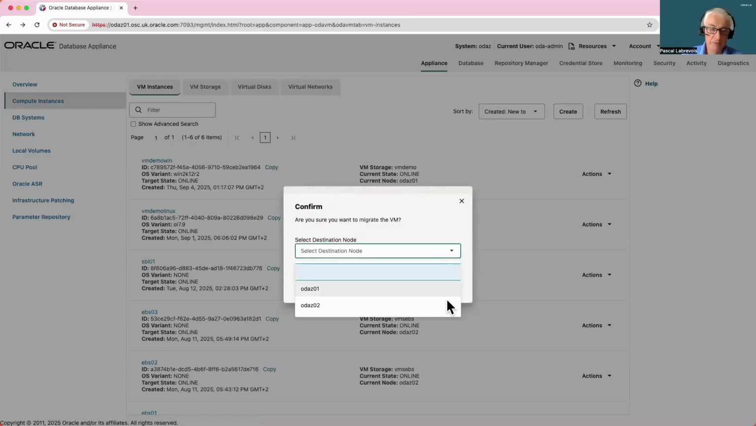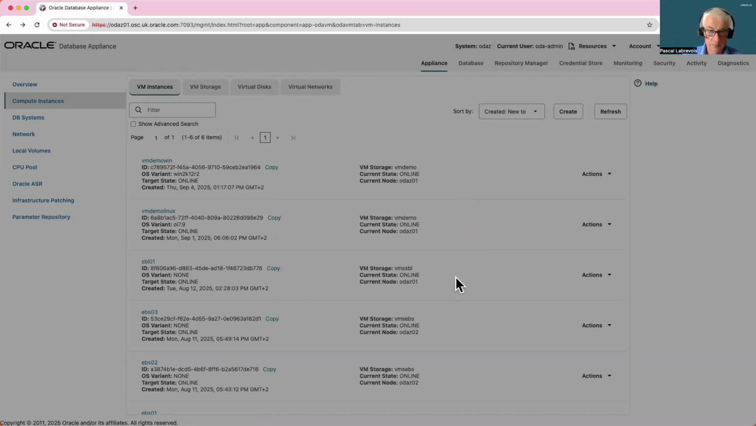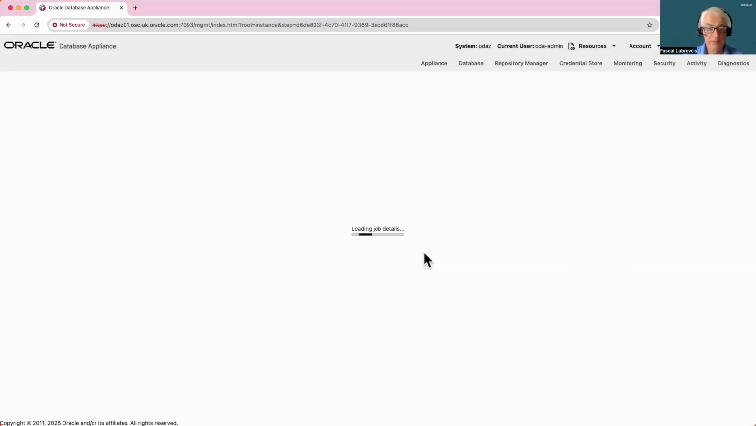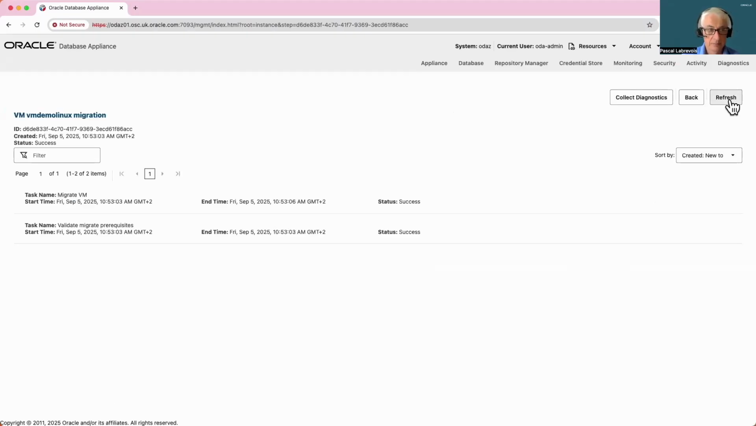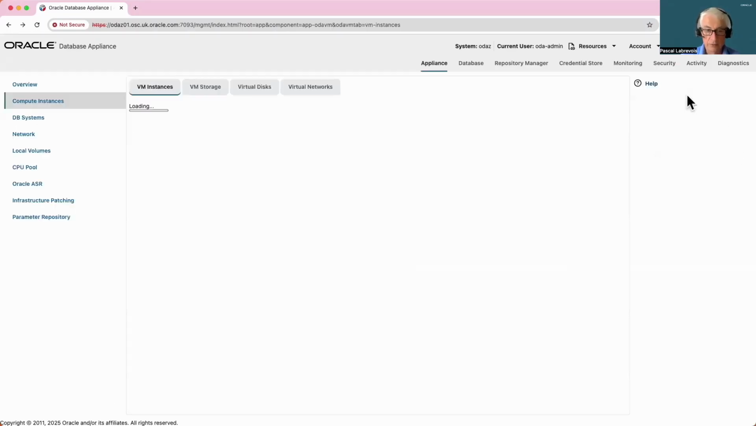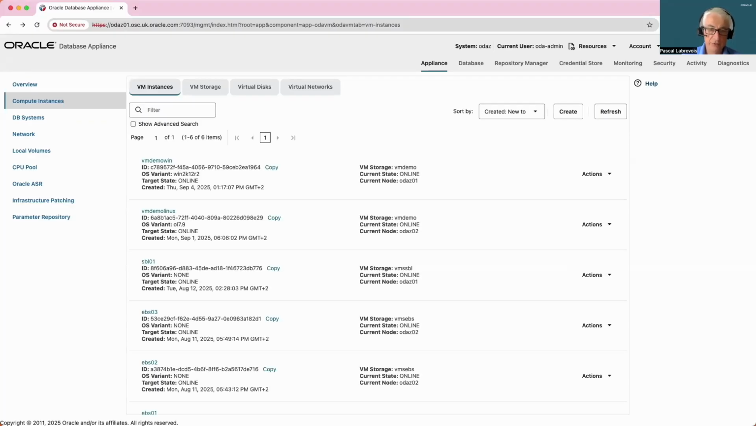I'm going to migrate the VM to the second node. So I'm using the migrate option, and I select the node where I want the VM to be moved. So the second node. This will submit a job that will move the VM from the first to the second node. So it's not going to be a live migration. The VM will be stopped on the first node and restarted on the second. And it should take a few seconds to run. So now coming back, now you can see that the VM is running on the second node, ODSZ02.